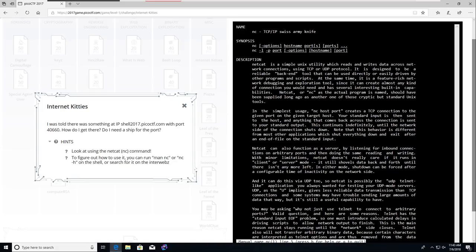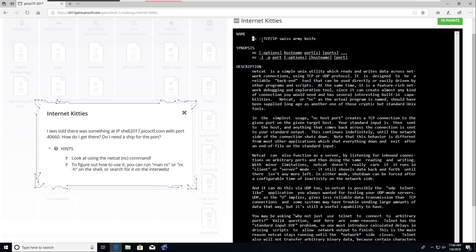So this command, nc, or Netcat, is nicknamed the TCP and IP Swiss Army Knife, so it can do a whole lot of stuff. It's a simple Unix utility, Unix being Linux essentially, which reads and writes data across a network connection using the TCP or UDP protocol. Maybe you don't know the TCP or UDP protocols just yet. That's okay. You don't have to. Right now, we're just going to see if we can take advantage of this tool, because nc, that command, is a program. It's a binary, another word for it, a computer thing that we can execute and have it do things for us. At the same time, it's a feature-rich network debugging and exploration tool, since it can create almost any kind of connection you would need and has several interesting built-in capabilities.